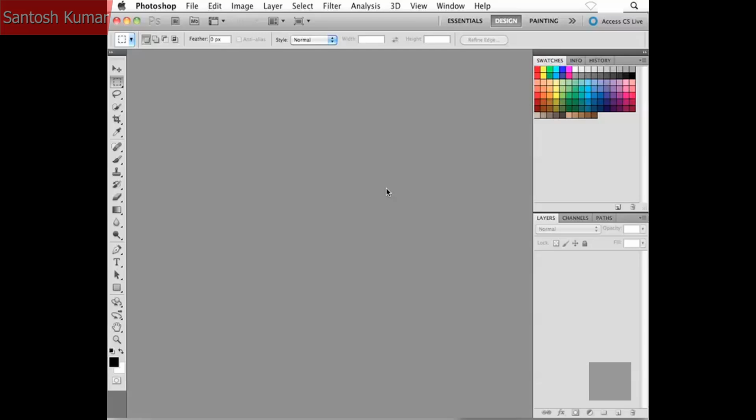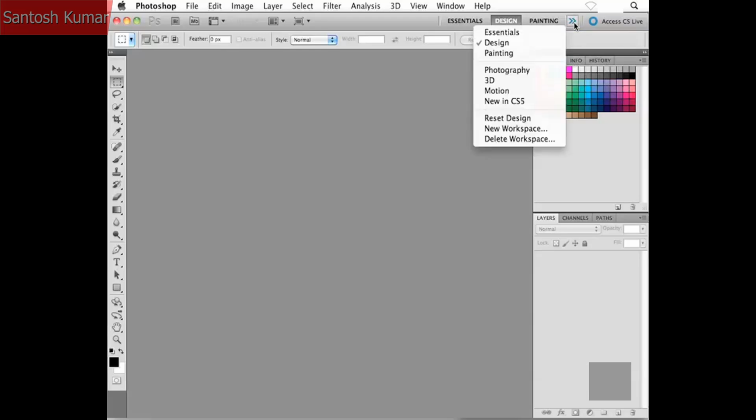So the next thing that I want to do with you is save this customized interface. I want to save my own custom workspace. To do that, I'll head back to this drop-down menu that we found here in the top right corner.